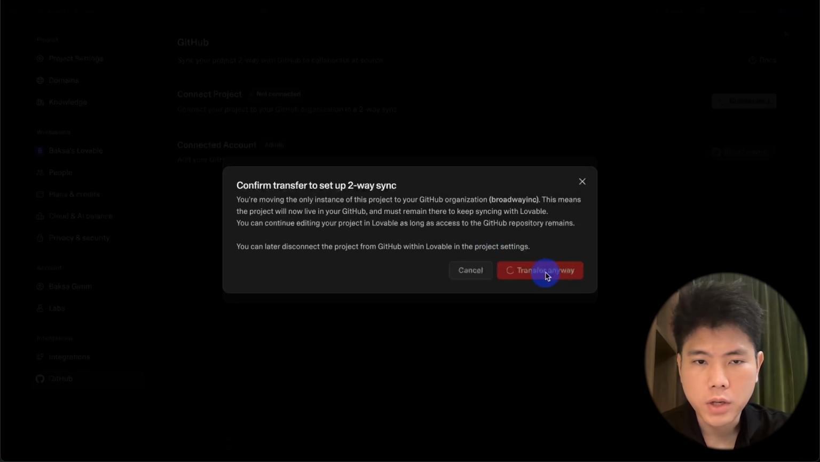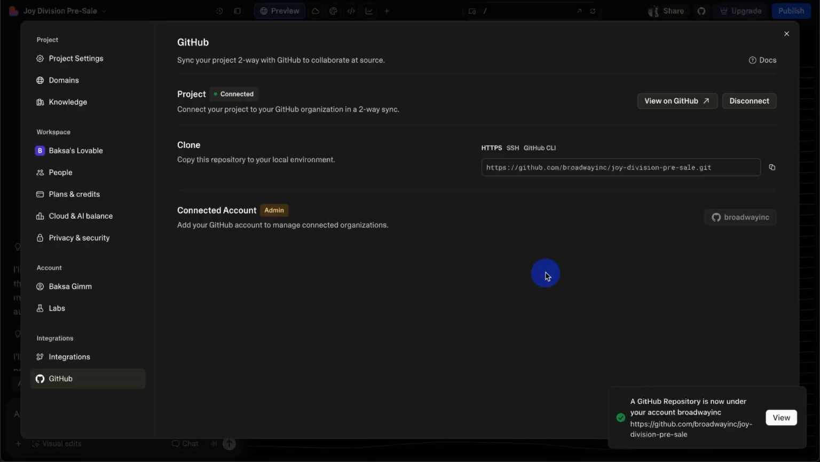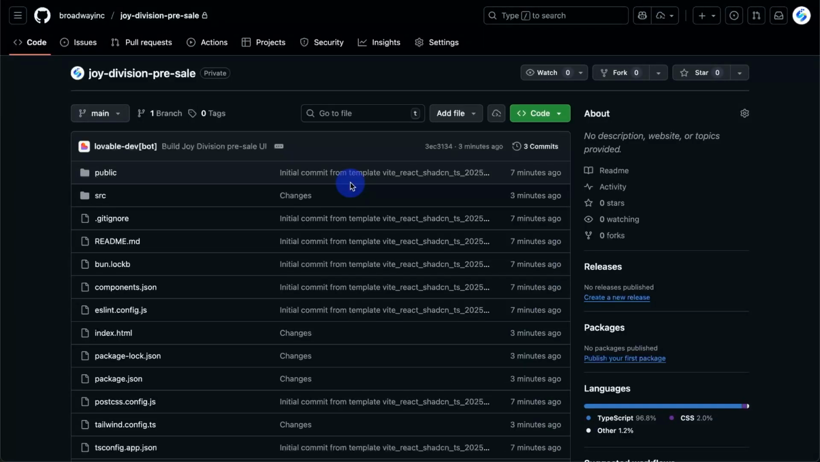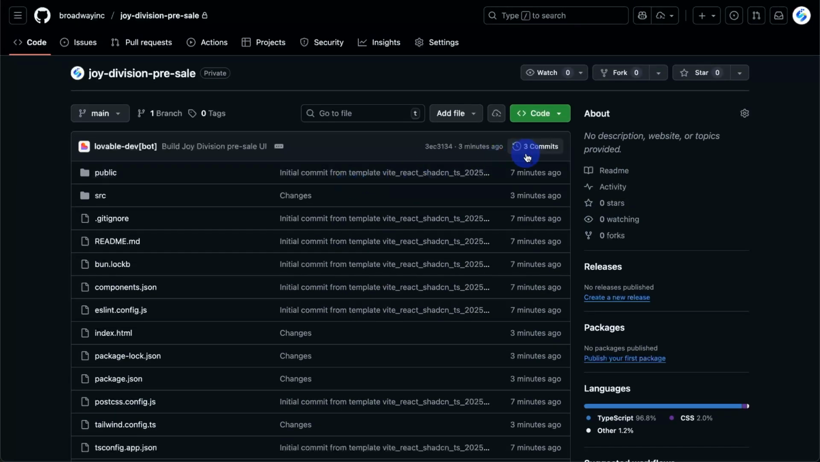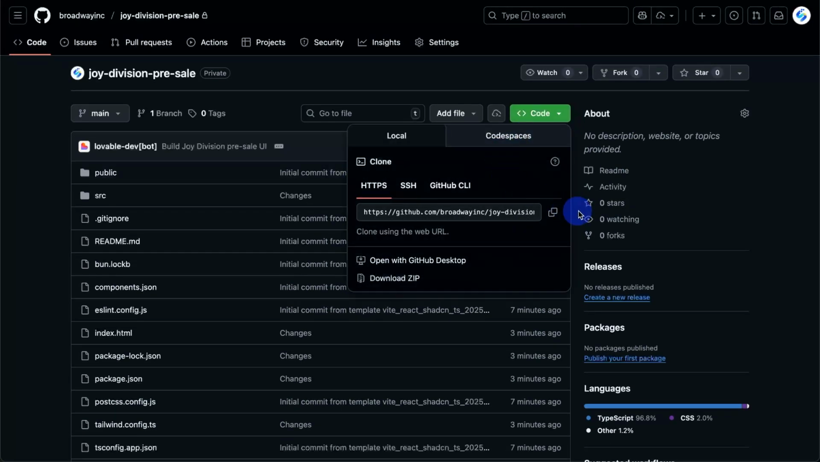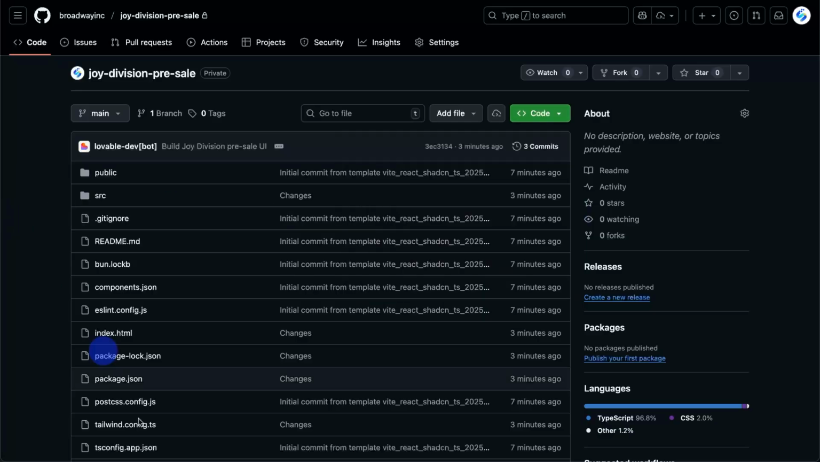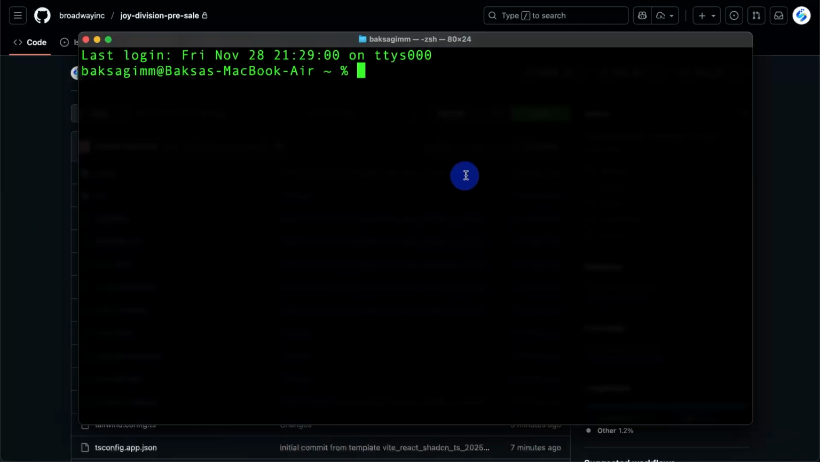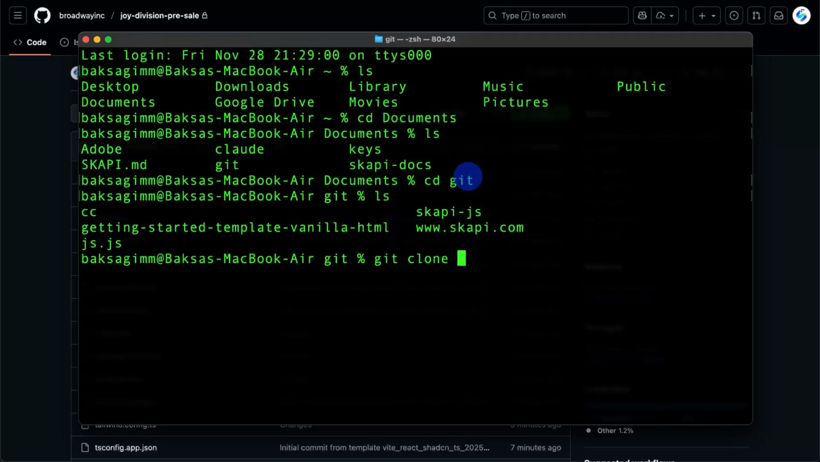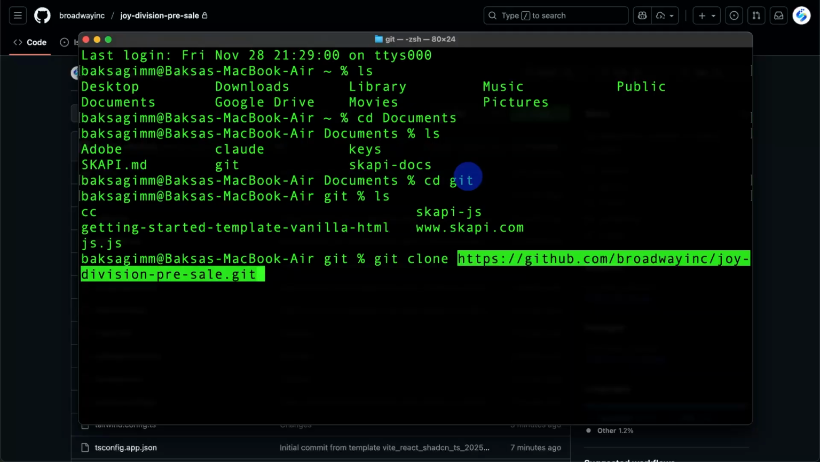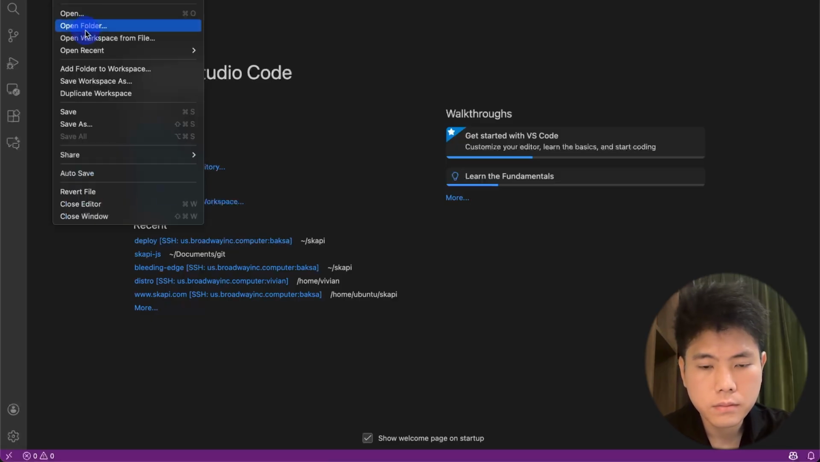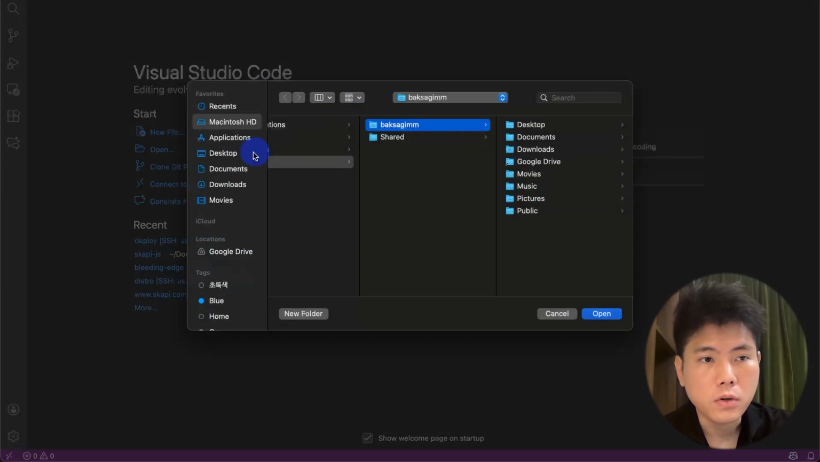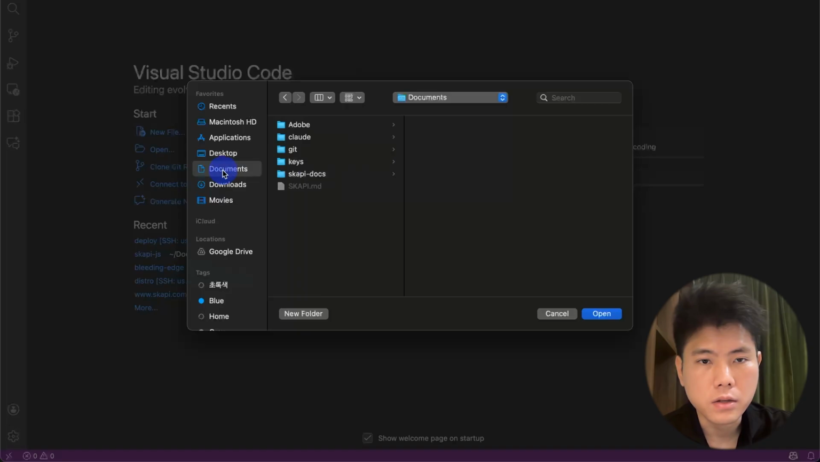Click on transfer anyway. Okay, let's view our project in our GitHub. So here is my Lovable project, the whole code in GitHub. So what I can do is just copy this URL and git clone it to my local computer. Now open up your code in your favorite IDE. In my case, I use VS Code.